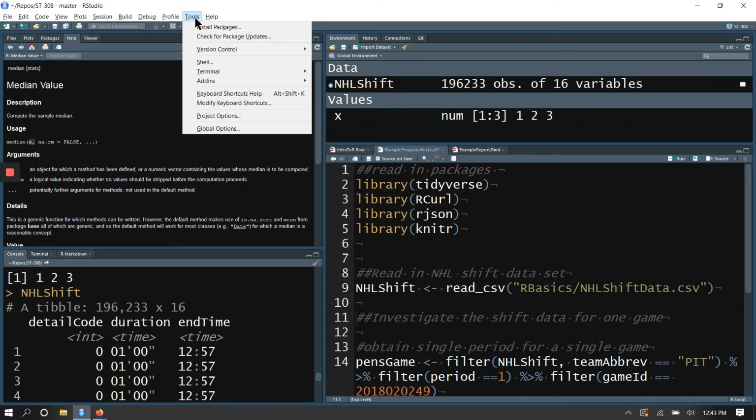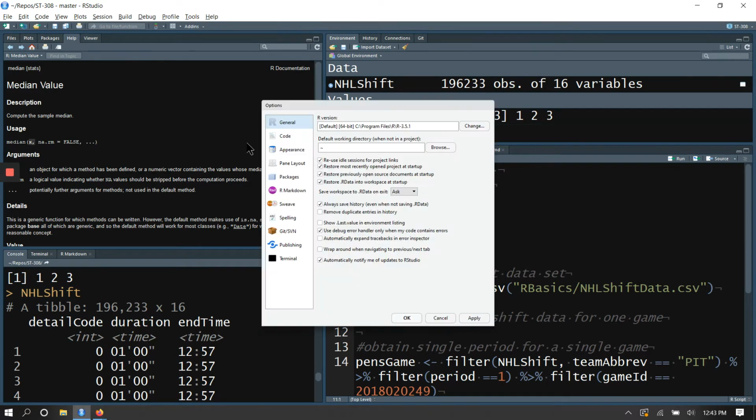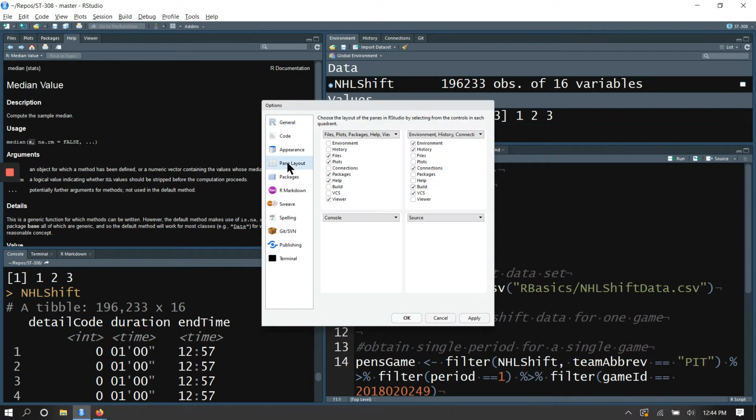And you can move these things around and make them look different by going to Tools, Global Options. If you do that, you end up with all these options where you can change things. So pane layout allows you to change where your things show up. So you can choose my source over here, and that would switch my window that's over here to over here, and my console over there. So you can move these things around however you're comfortable with.